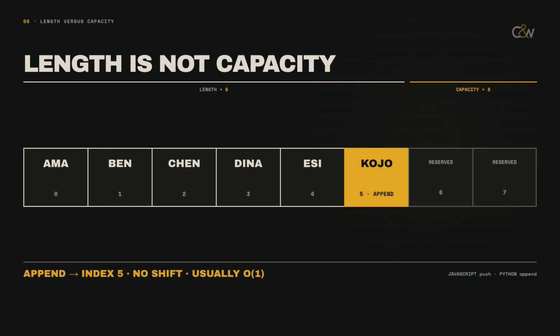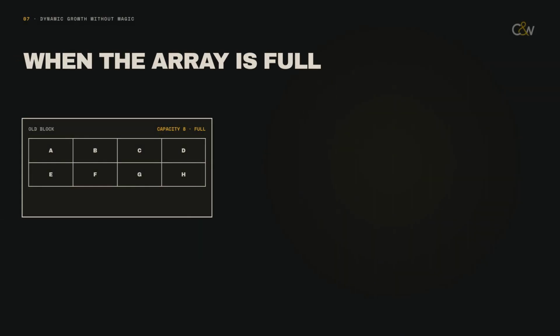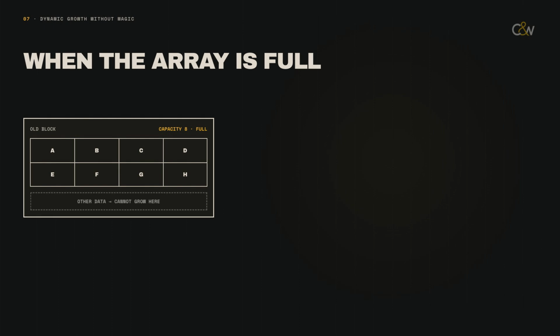This is why arrays are excellent for collections that mostly grow at the end: logs, samples, frames, scores, or tasks collected in arrival order. But what happens when all 8 shelf spaces are full and we append one more item? The array cannot push the wall aside. The neighboring memory may belong to something else. So a dynamic array performs a larger move.